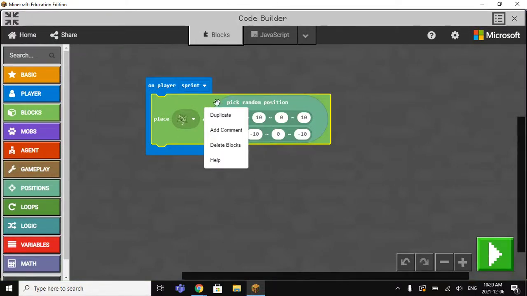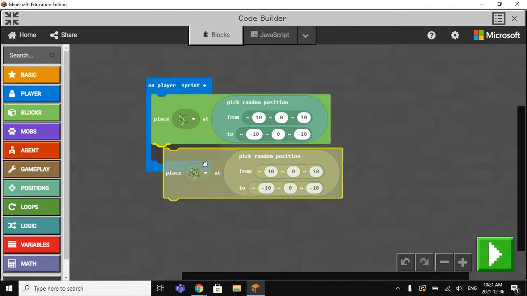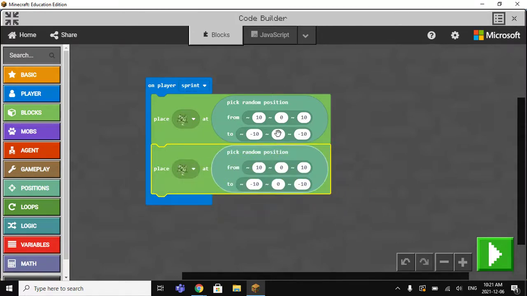If you right click or double tap on an iPad, you'll get some comments here. We can delete blocks like this. We can add a comment, like if you wanted to make a note or something, get some help if you wanted. But I'm going to use this duplicate. I'm going to make a copy. Boop, and it makes a perfect copy of what I just did. And now I can have two things spawning at the same time.